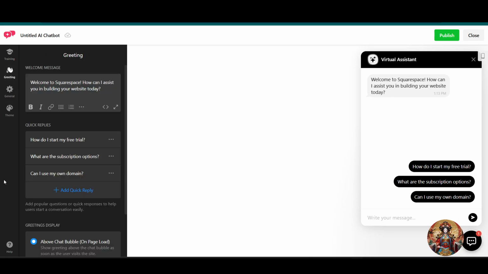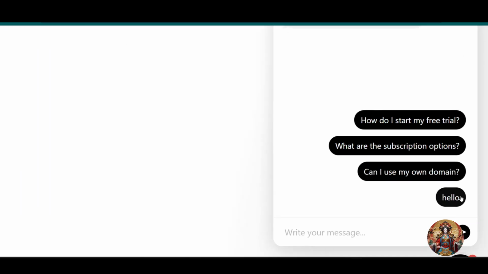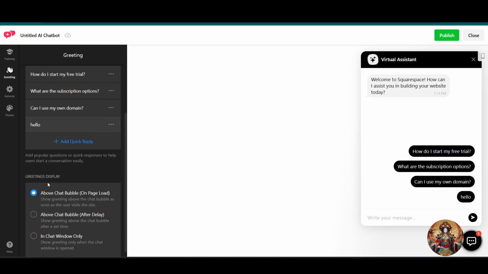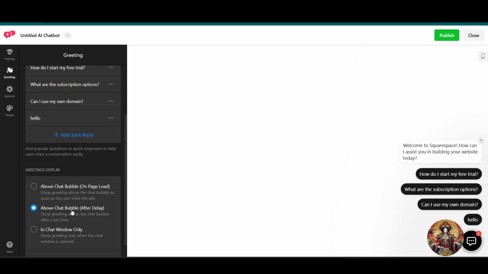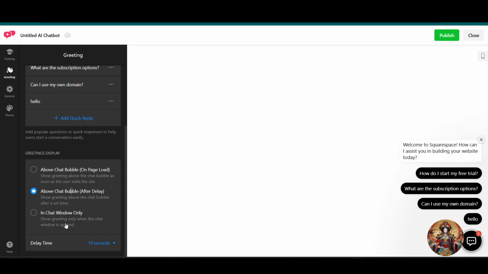If you go into greeting, if you want to change a greeting message, you can change that as well. Now if you want to give a quick reply, like "How do I start my free trial?", for example this one, as you can see just these three options. Now if you want to add one more question, "Hello", you can just simply add it, and as you can see here on the right side, it will add again. Now greeting display about chatbot, you can customize where the chat will be seen, as you can see here.